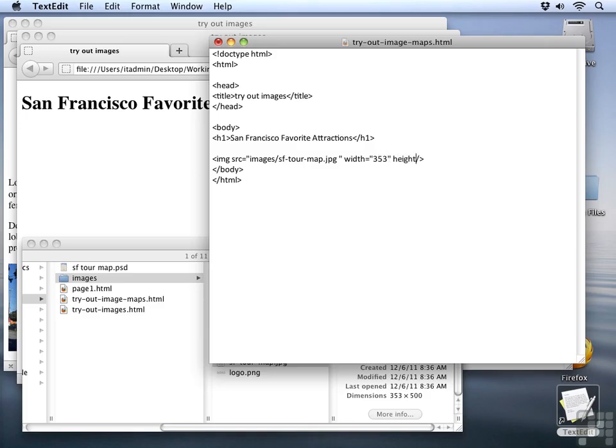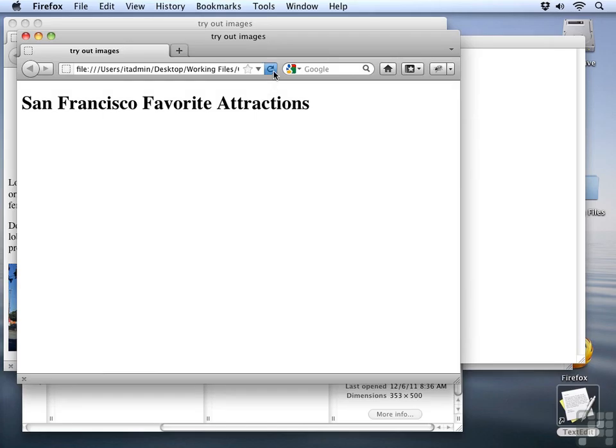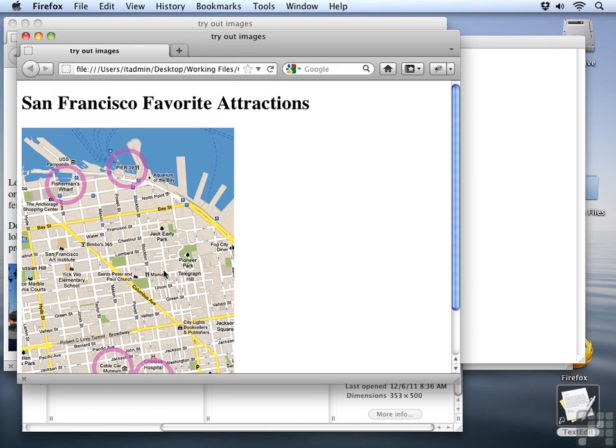Don't forget to add quotes and leave a space between each one of the attributes as normal. Now we're ready to take a look at this, so I'm going to save my changes and we'll go out and refresh the browser. And there we can see the image that we've loaded up.